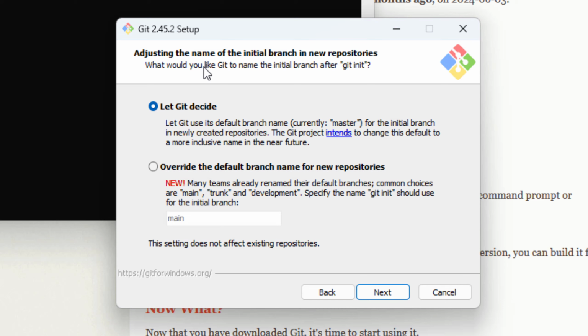Now what would you like Git to name the initial branch after git init? Git init is the git initialize command, which initializes a repository. And if we let Git decide, Git uses its default branch name, currently master, for the initial branch in newly created repositories. But we can override it, and I like to override this. So I like to refer to this as main, as the main branch rather than the master branch.